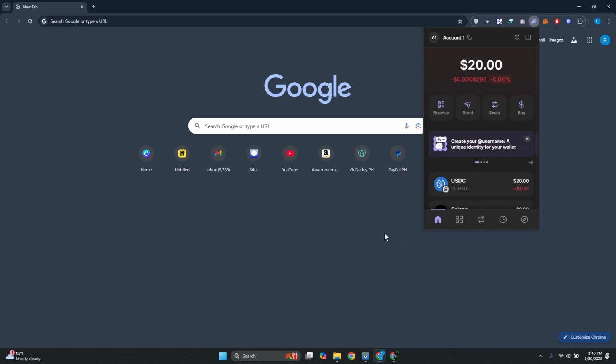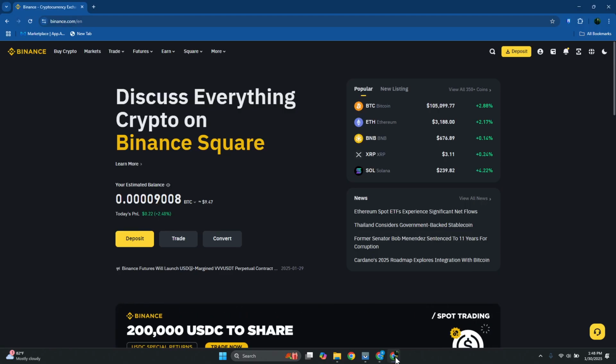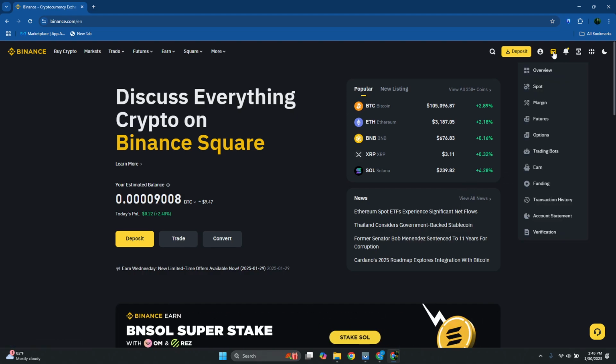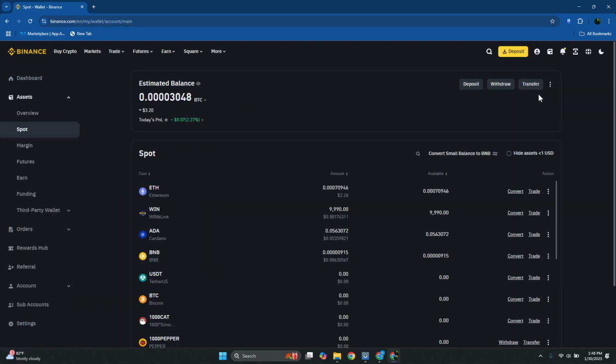But once you've done that, what we need to do is open up the Binance app or the Binance web page here and log in to your account and access your wallet at the top right and access your spot wallet. Now from here, you want to go ahead and choose the option here that says withdraw.